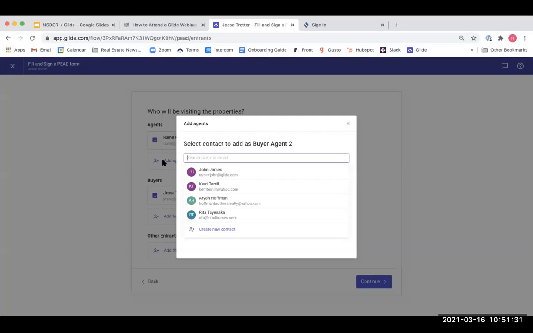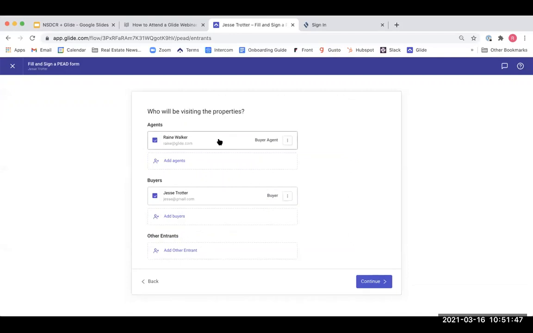And if you do enter this workflow from the MLS, you will be brought directly into this workflow. So it'll be exactly the same. It just changes how you get there. So whether you click that PED button or you go in through Glide, this is what it'll look like. So we are not going to add in another agent. We could add in another buyer and then any other entrance right here. So if we have a vendor with us or a family friend or something like that, you can plug them in.